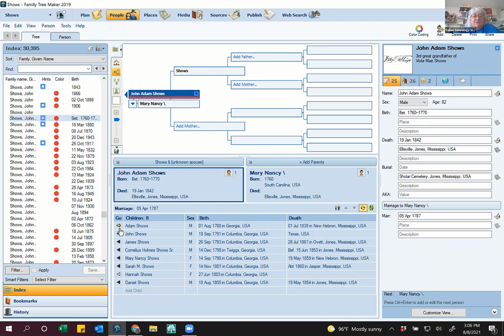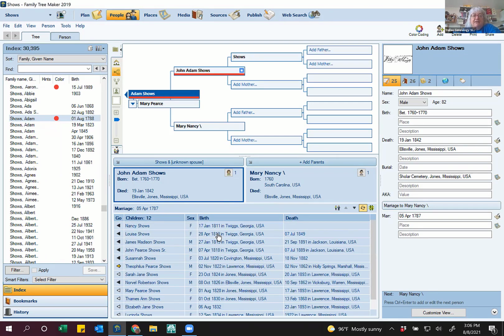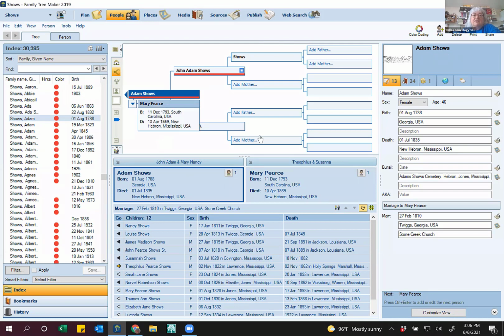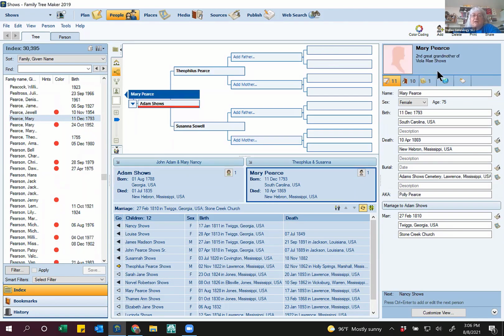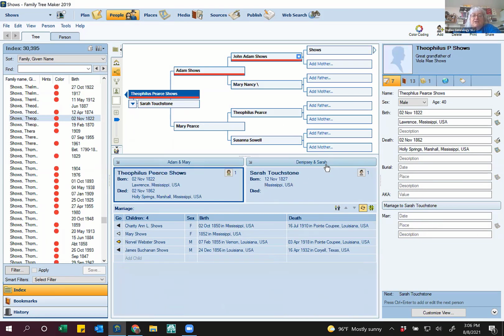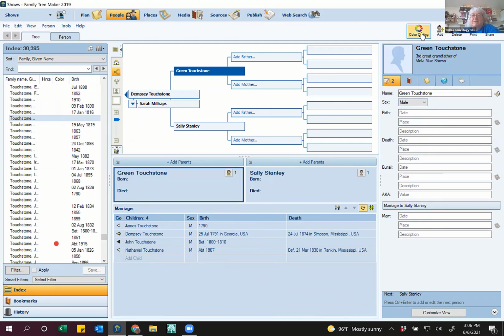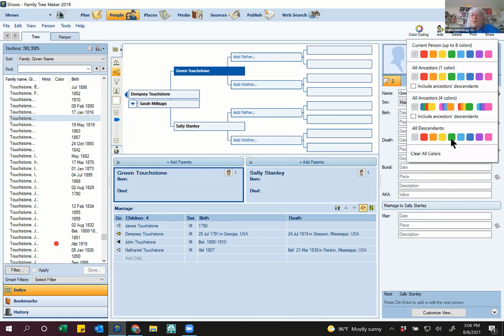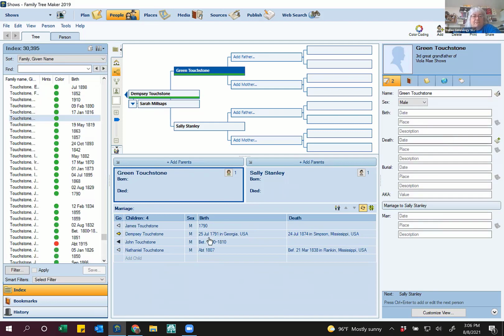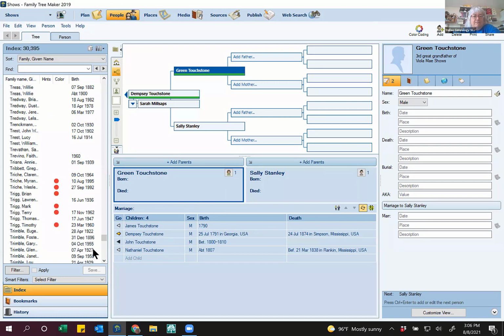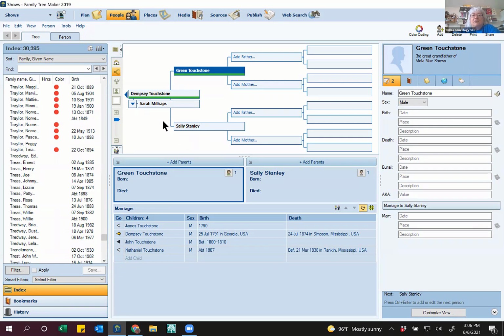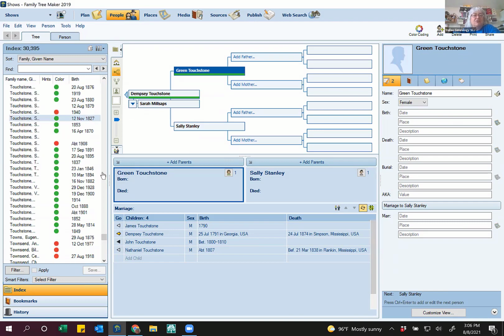Now I can go down to his son Adam and his wife Mary. Well, I don't have enough people on him. Wait a minute. And the touchstones, go back to green. And I can say I want all of his descendants to be green. And you can go on down from there and make them all different colors.